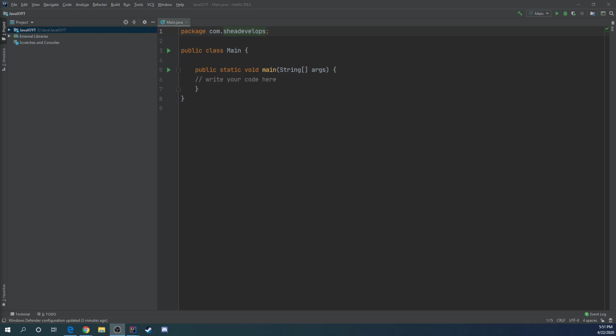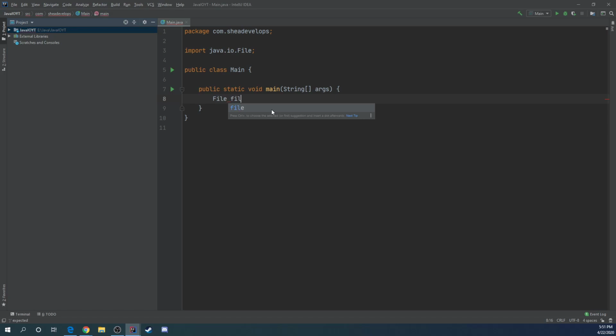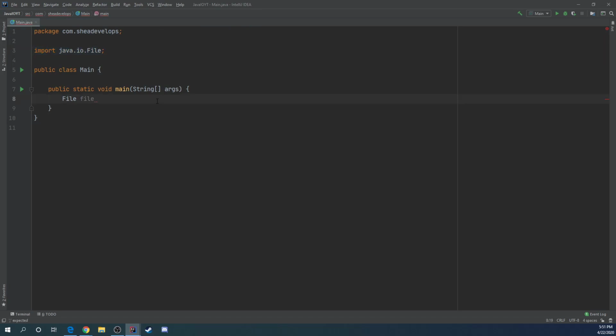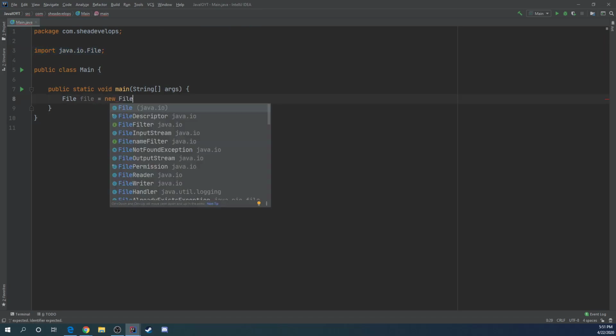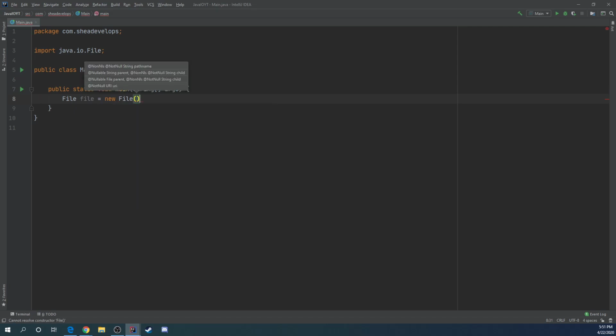All right, so the first thing you're going to want to do is go over here and create a file. Make sure you see we're importing the Java.io file here, and we're going to do equals new File, and we're going to pass it a path name.